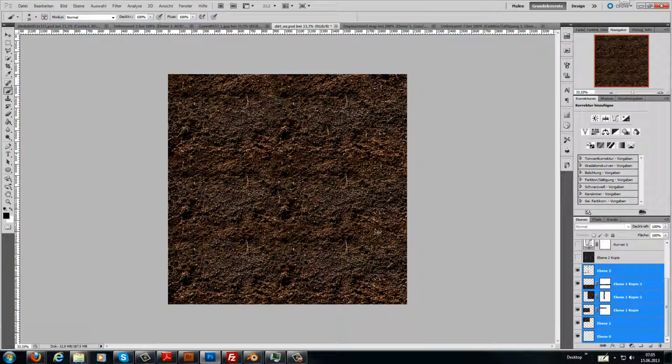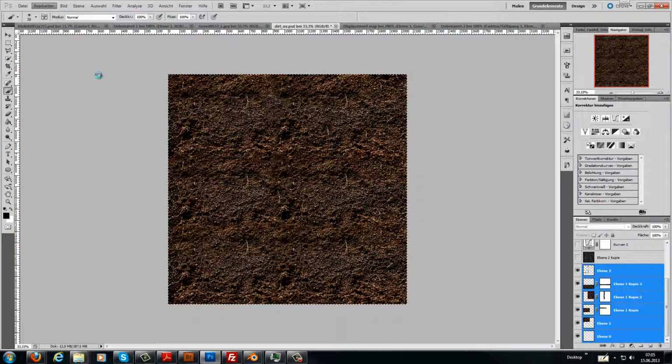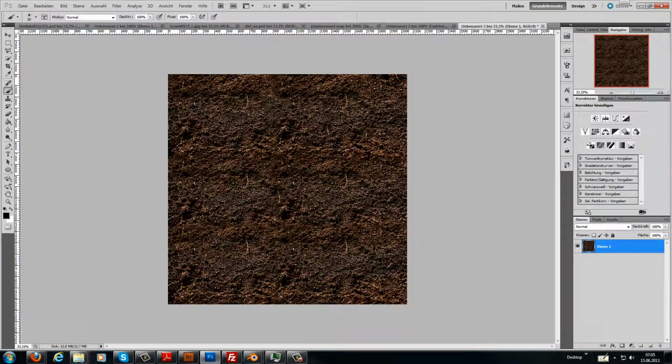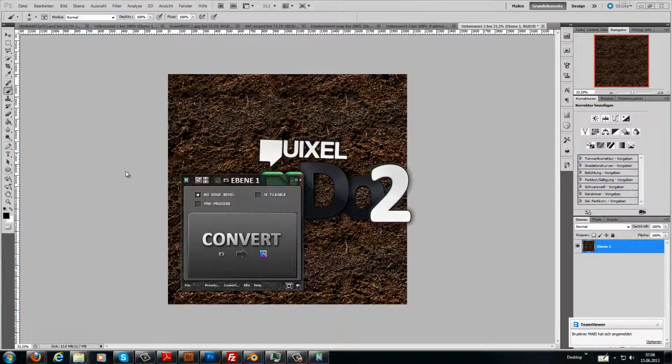I duplicate these layers here to one layer. I do a new file and I put it in, and then I start my NDO2, and that's a very cool tool. It has much more features than Crazy Bump. If you make a normal map, you can modify the normal map, you can sculpt on the normal map, and that's really cool.